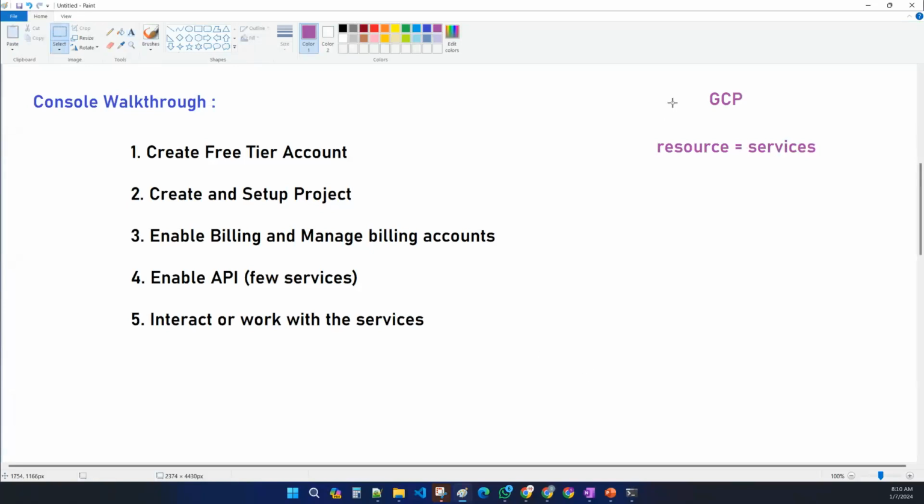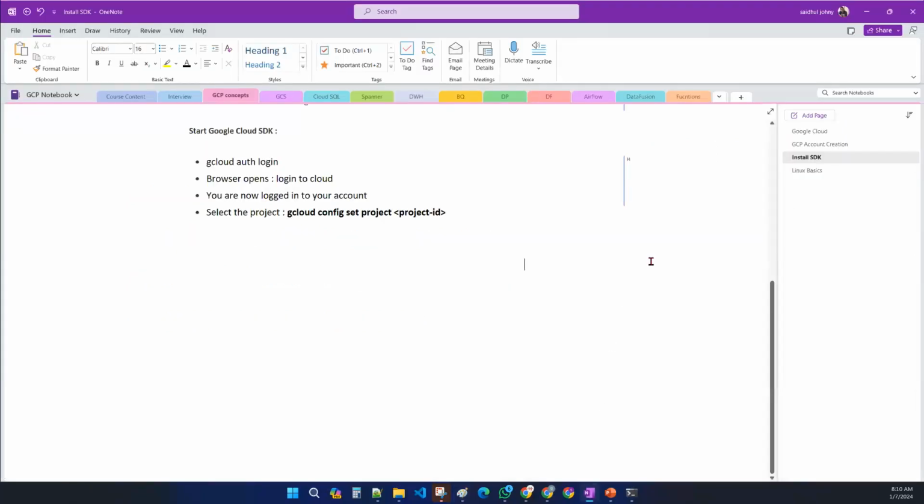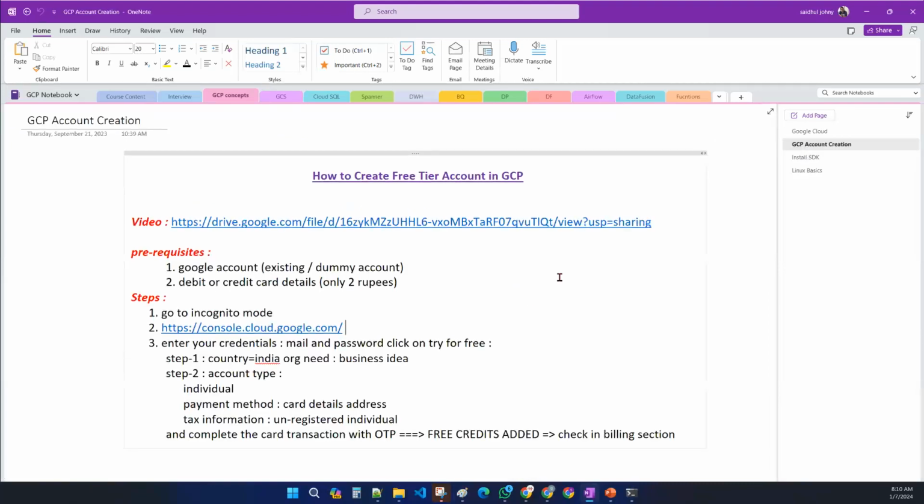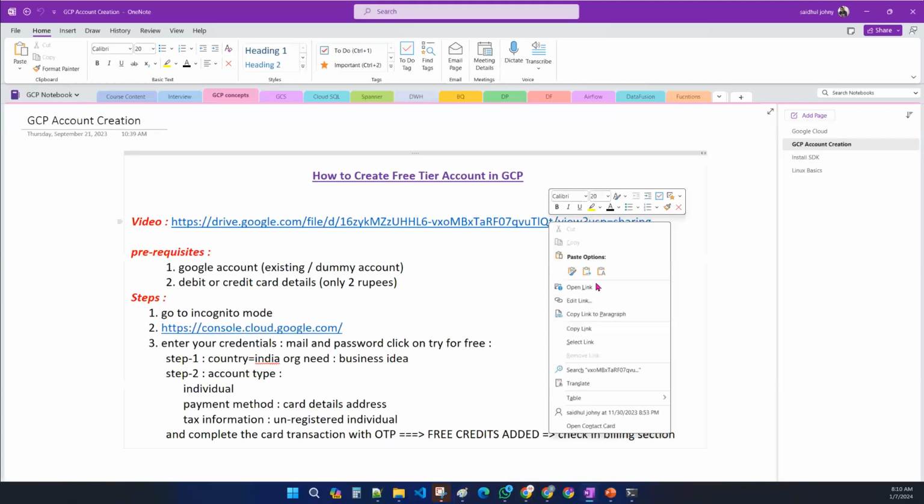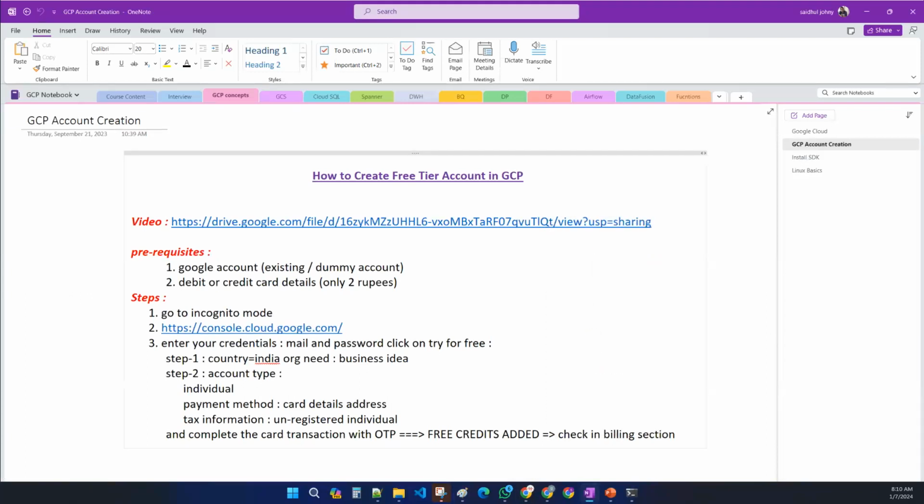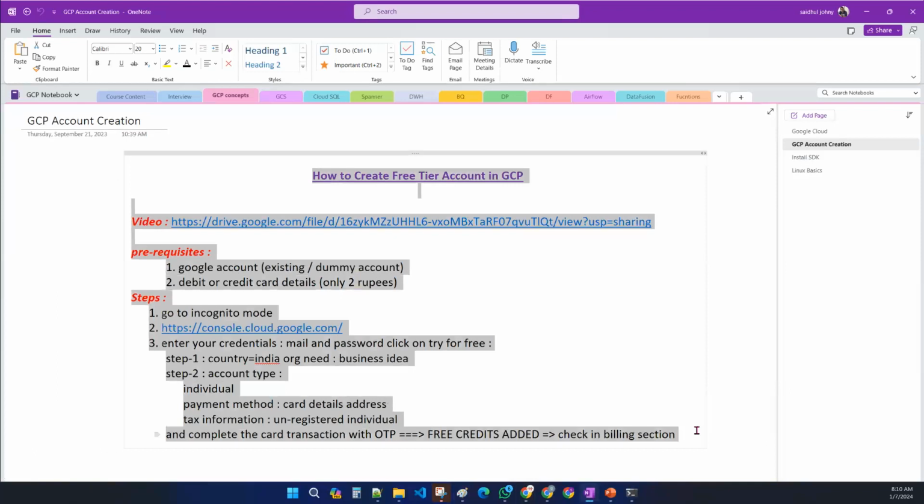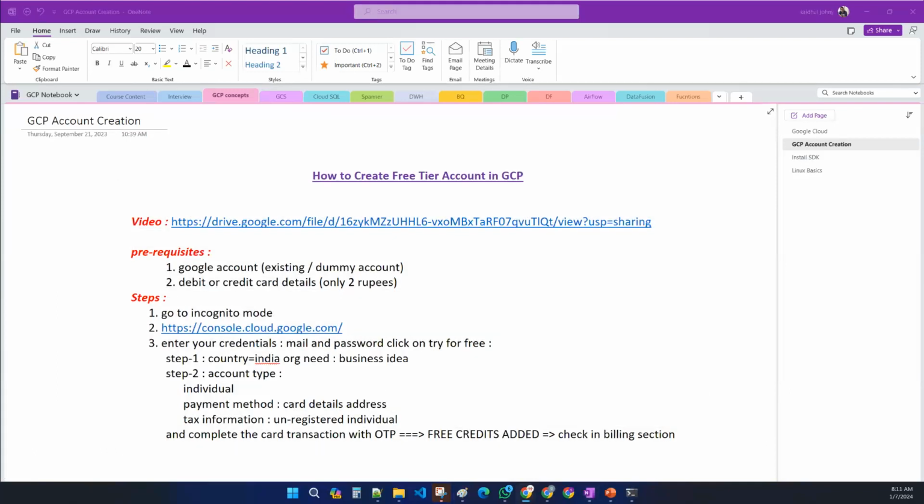Now let me tell you how to create an account. I already have a free tier account created. I'm going to play a video so that you can create your account. I'm going to copy this link and post it in the chat, so that at a later point of time, if you want to create an account, you can use it.